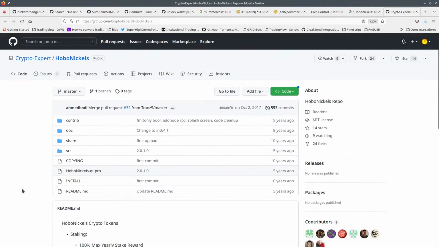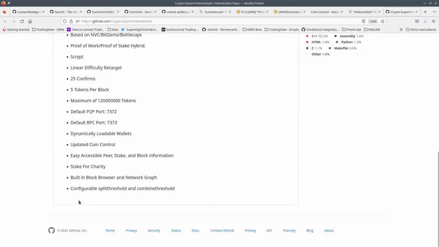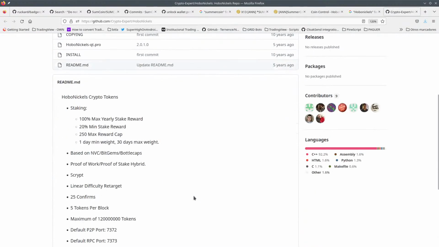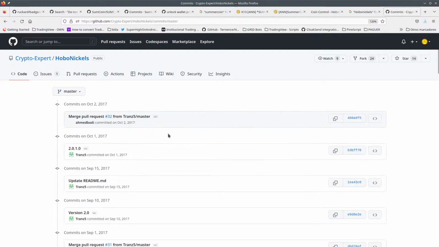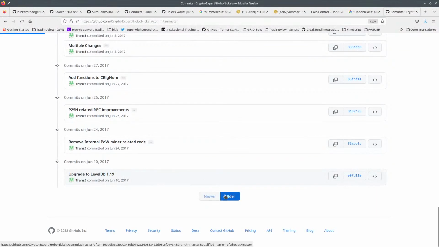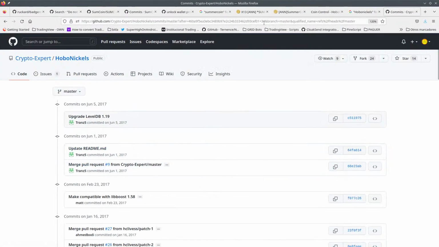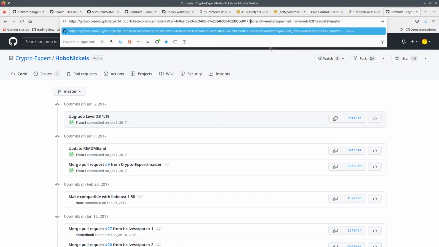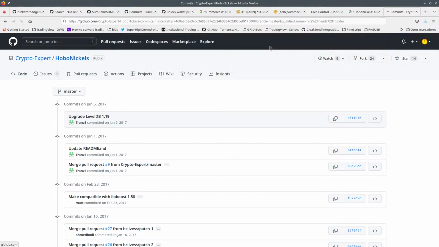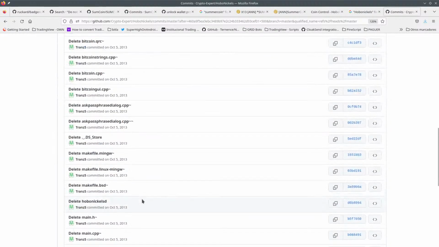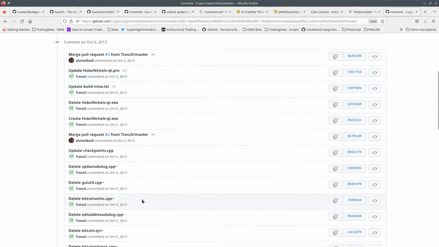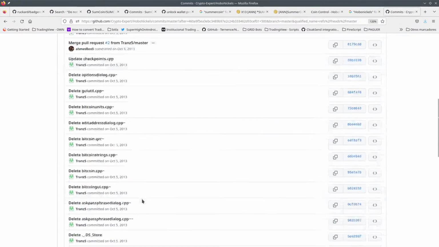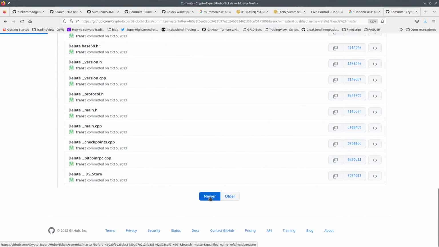Staking something instant with me. Stake for charity. Let's see how old is this. It's 500 I have seen. So 500. Oh, look at that. 2013. Yeah. I mean, yeah. Too much.